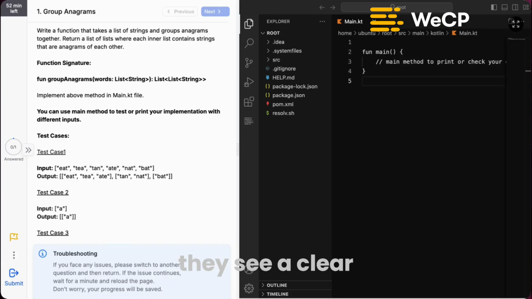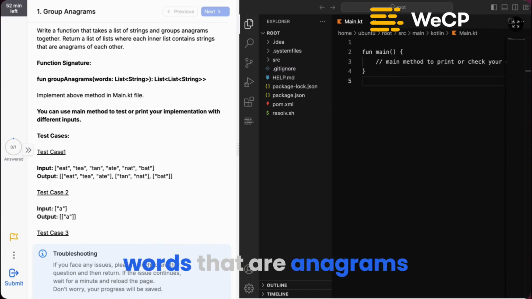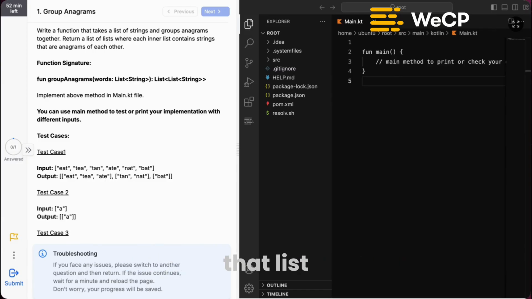On the left, they see a clear problem description. The task is simple. You are given a list of strings. You have to group words that are anagrams into lists and return that list.